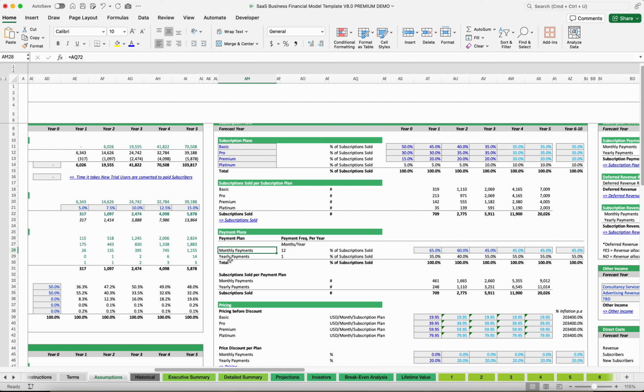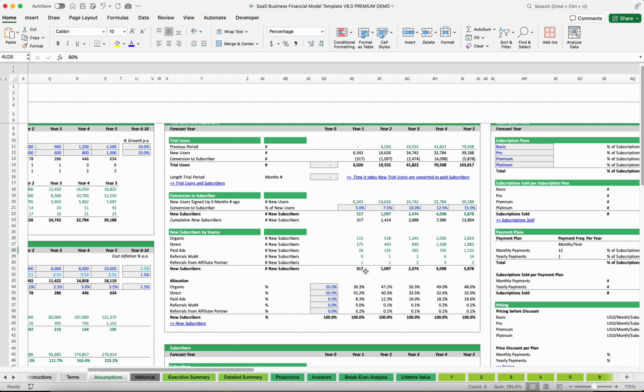We have monthly or yearly payments. So the question is, what is the split? How many of our subscribers, so subscriptions sold, are going to opt for a monthly plan, and how many of those are going to opt for a yearly plan? And as you can see, this assumption can also change over time.